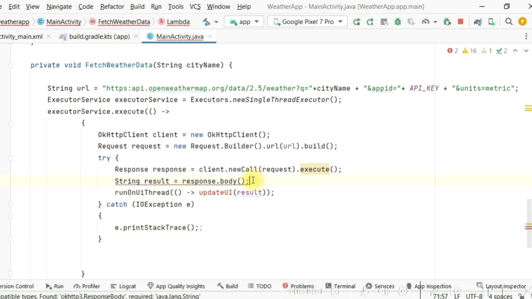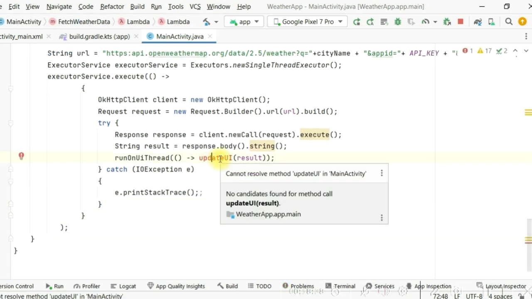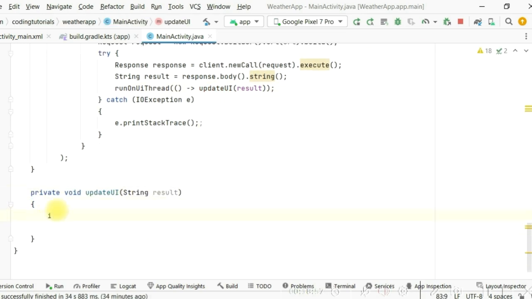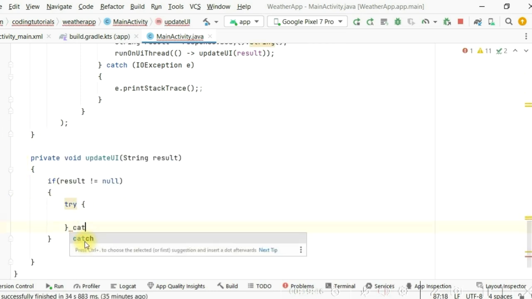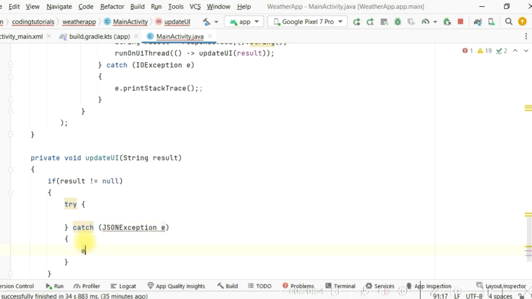One thing, there is an error here. So result equal to response.body().string(). Now updateUI is a method, so we have to create this new method updateUI. So if result is not equal to null, again we will write try catch. So try and catch JSONException, and if there is an error, we will print e.printStackTrace.